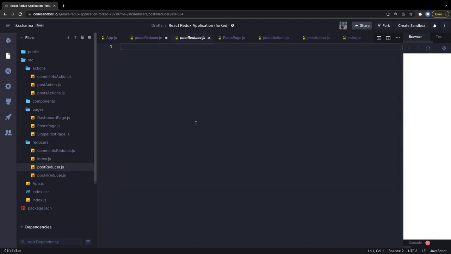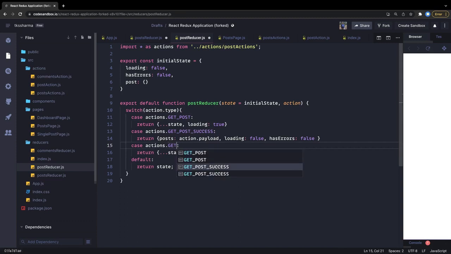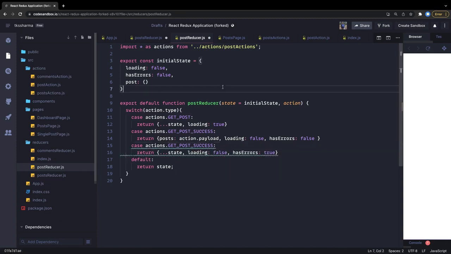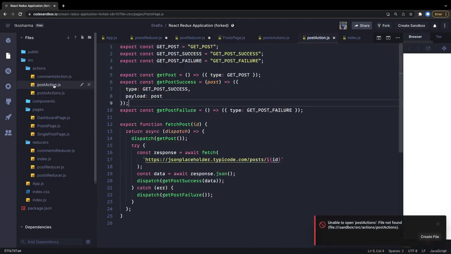Post reducer, here I need to get the actions from the post. Initial state is the single post object, post reducer, and here the state will be a little different. Actions.getPost, it should be getPostFailure. Let's go to post actions. Get post failure.